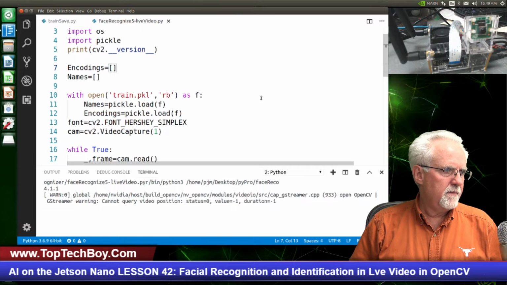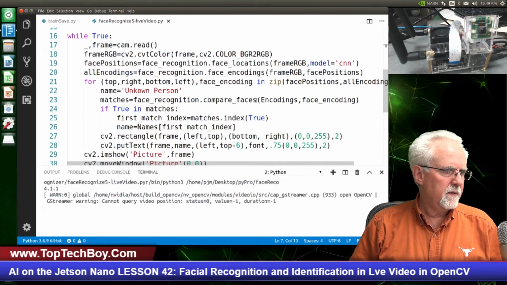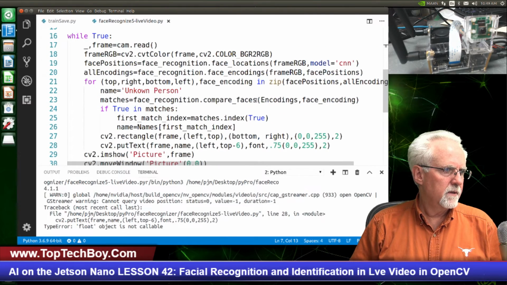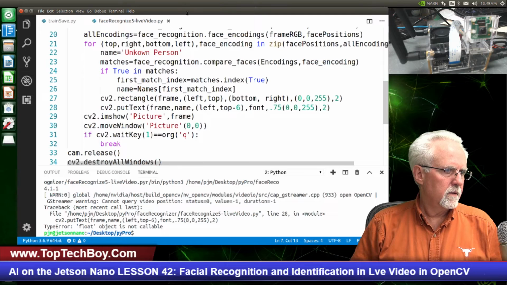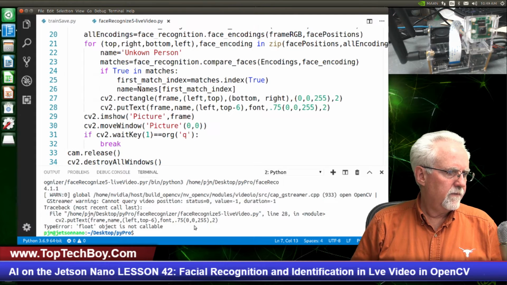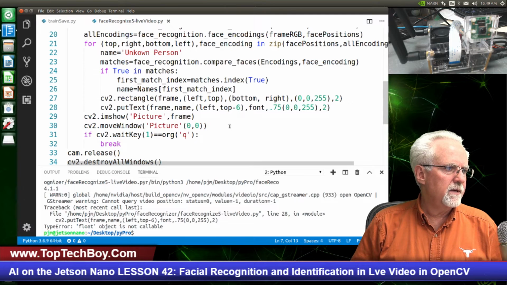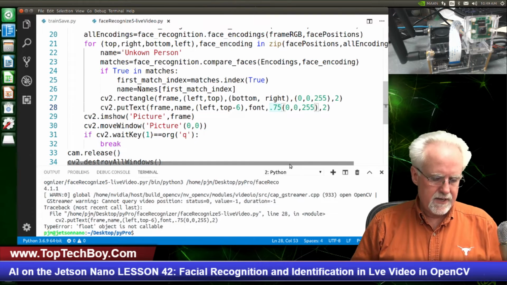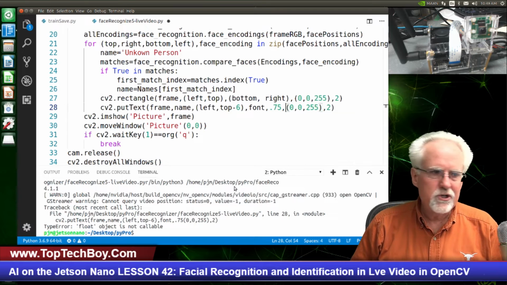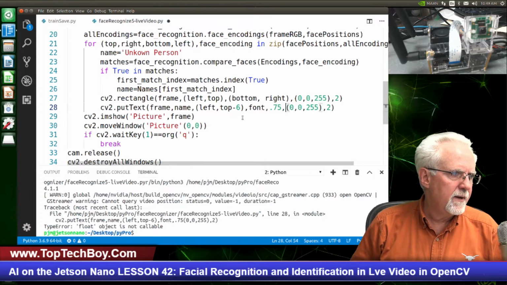Not sure what. Maybe going out and loading that thing. What is taking so long? Okay, float object is not callable. The cv2 putText, I didn't put a comma in there. Did you guys catch that? That will get you every time.